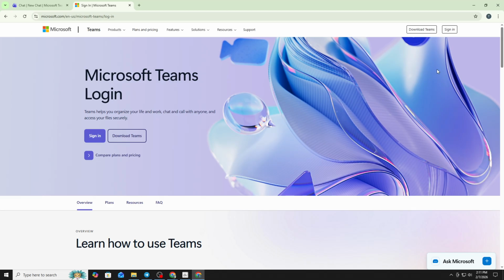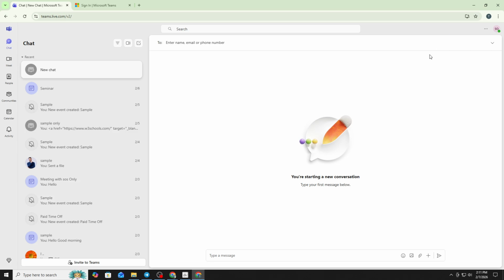First, make sure you're logged into your Microsoft Teams account. If you're not already signed in, go to the Microsoft Teams website and log in using your account details. This ensures you have full access to your chats and messages, so take a moment to confirm you're using the correct account.